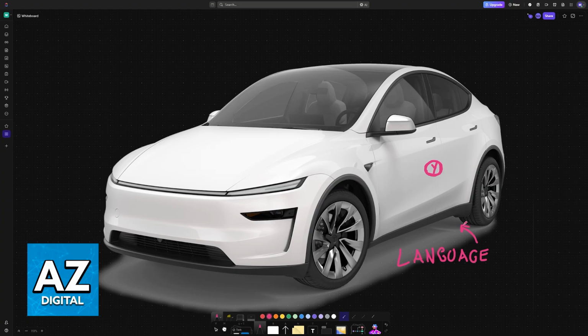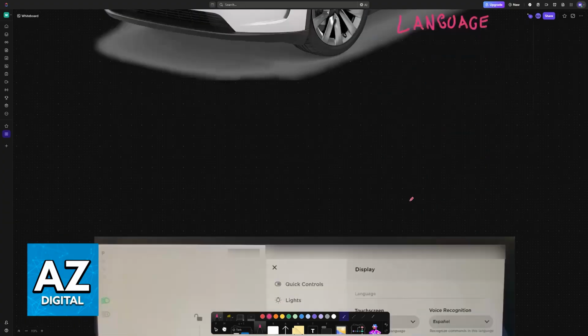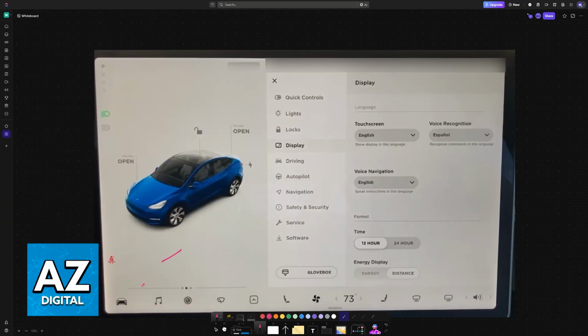So to do this, you need to use the display or the dashboard. So go over to the Tesla settings and on the categories, choose display here. So open the settings, go over to display, and as you can see when you scroll down under the language category, you will be able to change everything here. So you will have three main options: the touchscreen language, the voice recognition language, and the voice navigation.